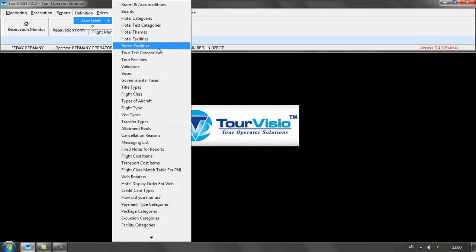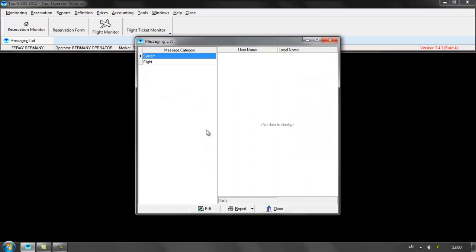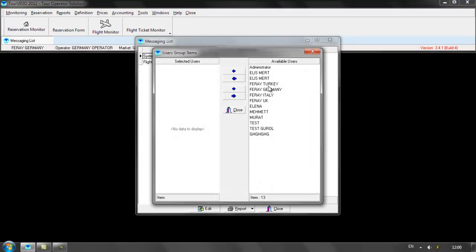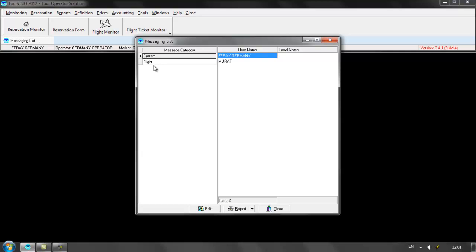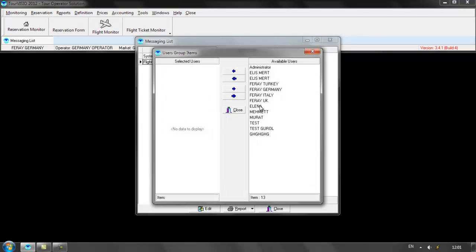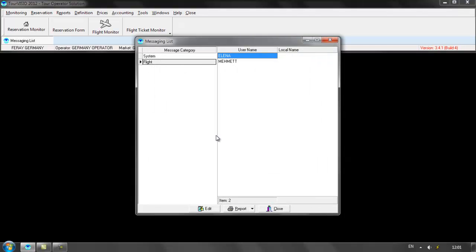Next step in low level is messaging lists. Messaging list will let you send system messages or messages about new flights or flight changes to the users who are in your program. For example, I would like to send these messages to Feray and to Murat, and flight messages I would like to send to Yelena and to Mehmet. So after I enter some messages, my users that enter TourVISIO will get these messages when they enter TourVISIO.